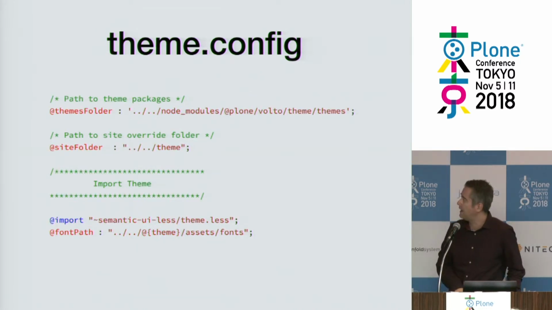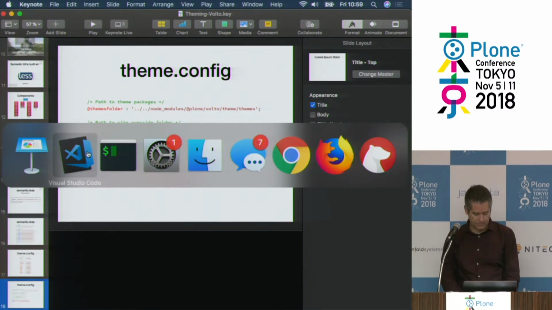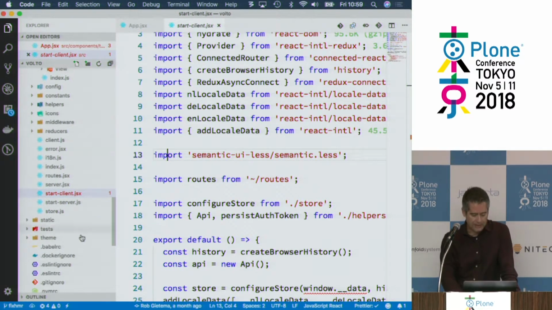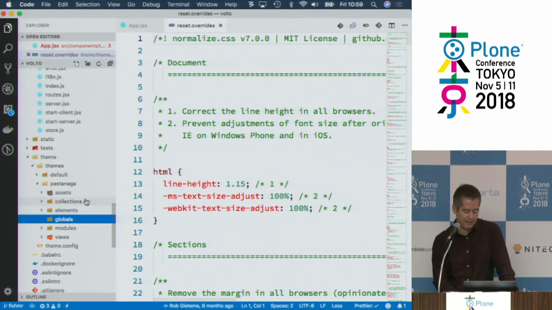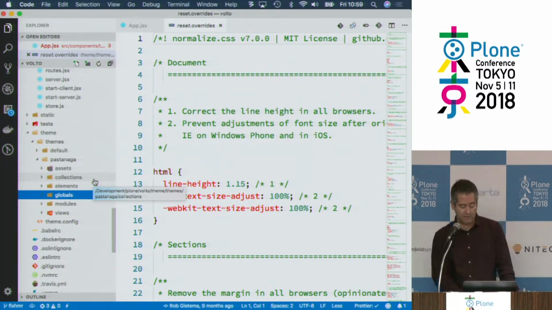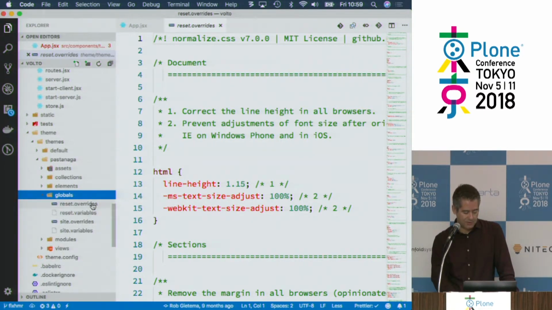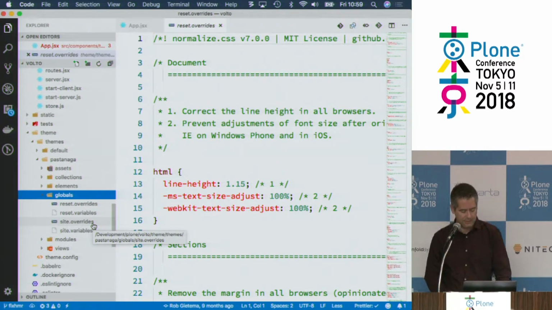Another thing that the theme config has is where the theme lives. For now, by default, you can find the themes inside Volto. So it goes to the Volto themes where the Pastanaga theme lives. We will also see it now. Well, in fact, I can show you right away. In Volto, we have the theme folder as well, and inside the themes folder we have the Pastanaga theme, which, as you can see, is also divided in the same folders that represent the types, the categorization of the components. And for example, in the globals, you see also the site and the reset that you can override. We will see how to do that later as well.